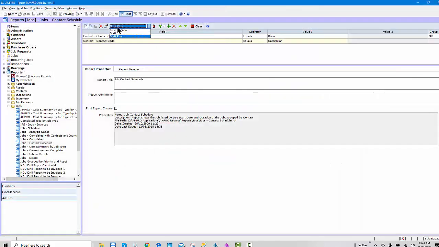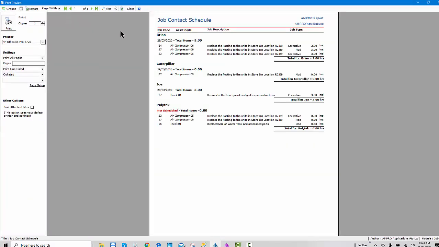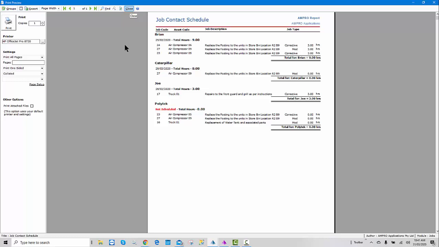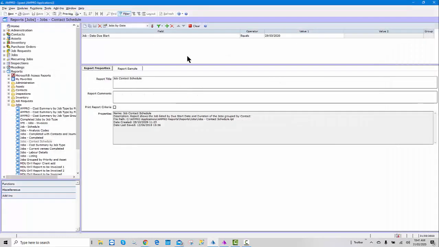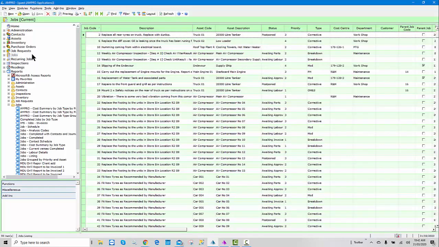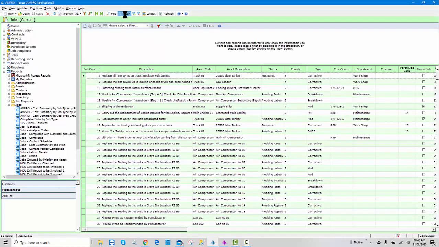Go one step further. I can say I want to see all the jobs for a particular date. And I'll only see all jobs for the 29th. So here we can see that these jobs have all been scheduled for the 29th for Brian, Caterpillar and Joe and so on.